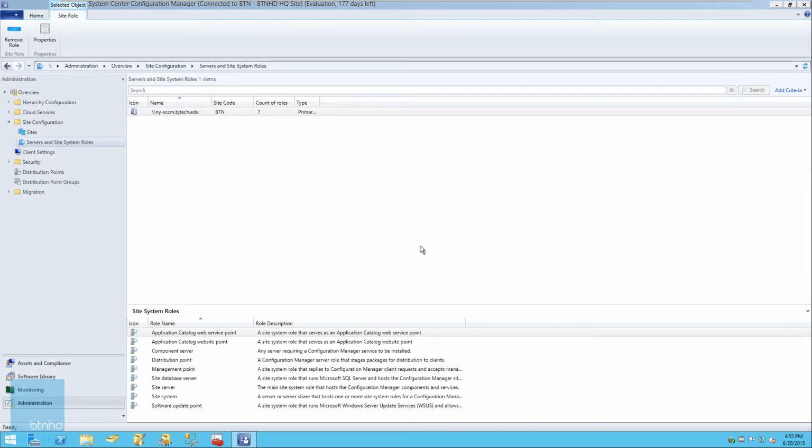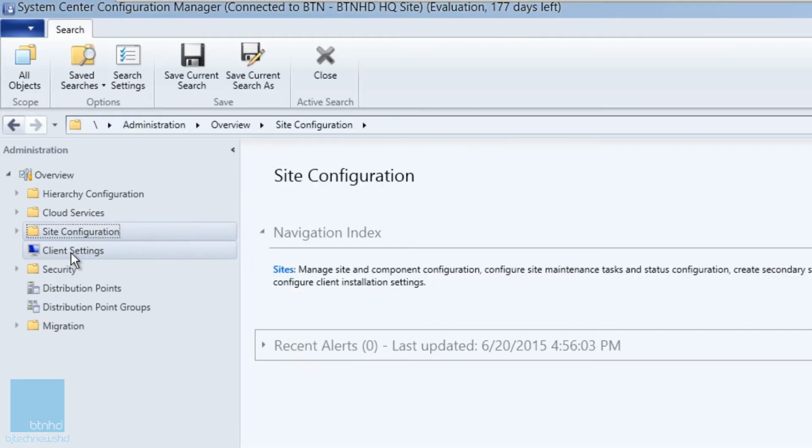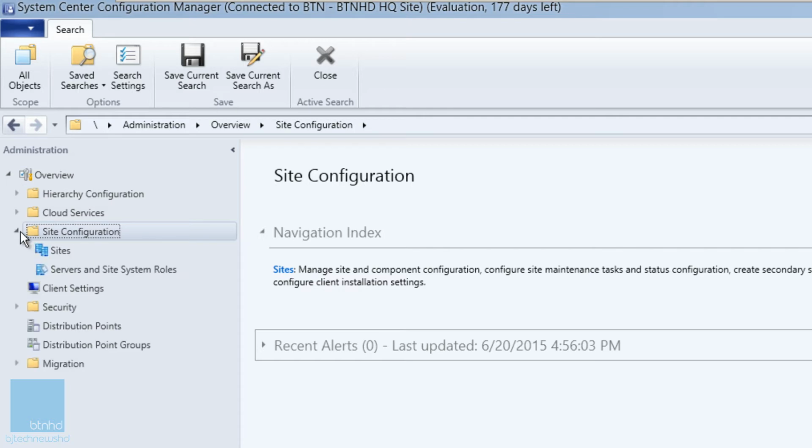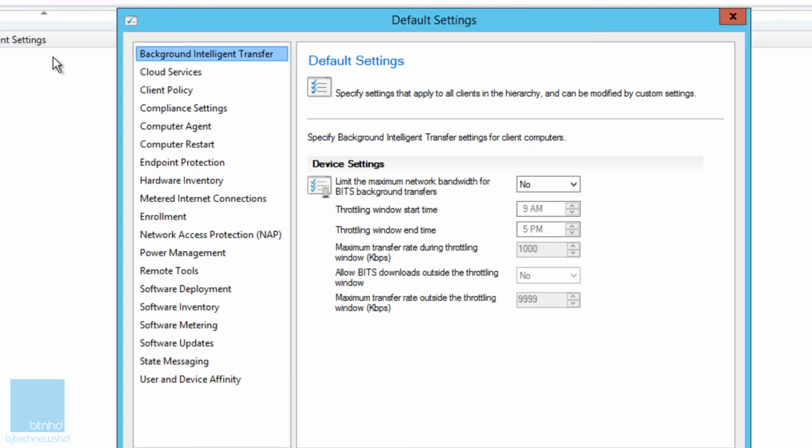Now we're going to configure our client agent settings. To do this, we're still within Administration, which is a great thing, and from there we need to get into Client Settings. Actually, it's already out here inside the overview. So let's click on Client Settings, and within Client Settings, click on Default Client Settings, right click on that, and go to Properties. Once the default settings dialog box pops up, we need to do a couple of things from here.